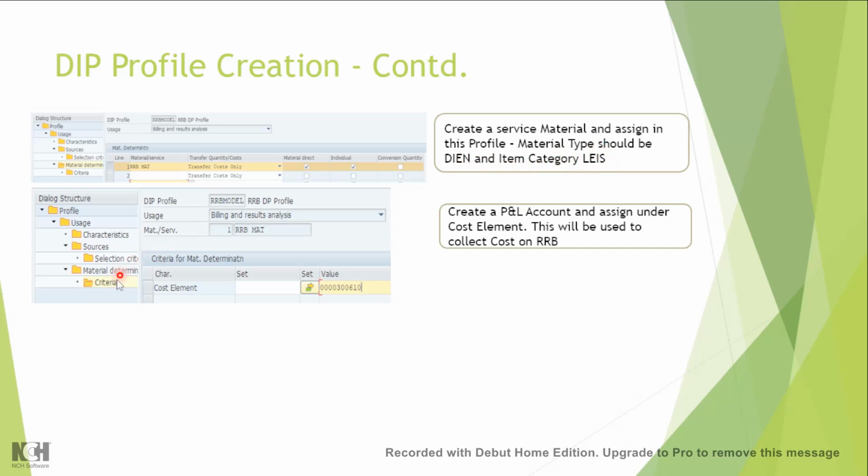After that, you come to the criteria under material determination, and you can assign a GL account as a cost element. This cost element will be used when you post the expenses from the vendor invoices. So this cost element will be used to collect cost on the RRB model.